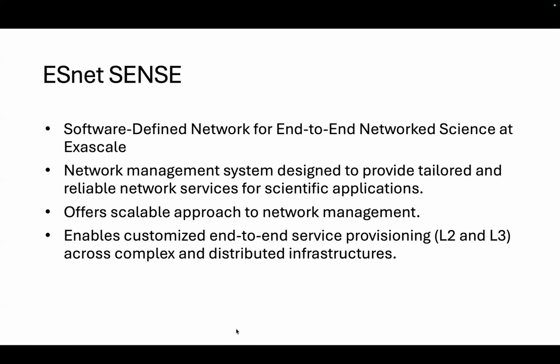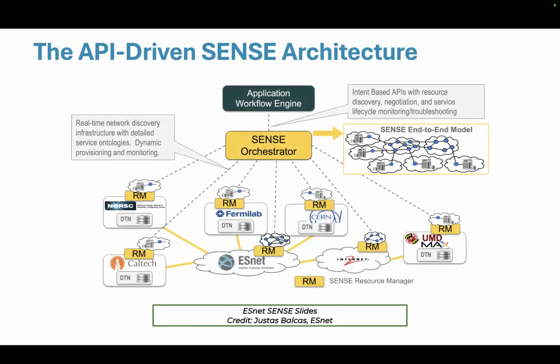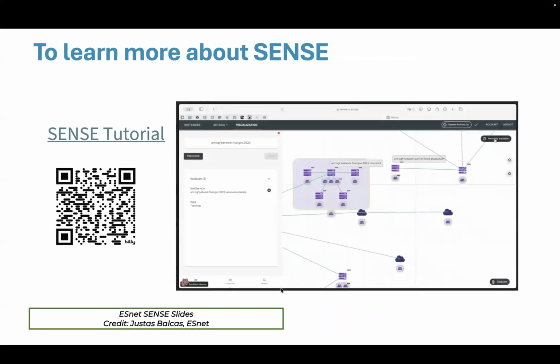Essentially, in an oversimplification, it allows us to provision L2 and L3 paths across many endpoints through an API that is intent-based and allows us to set the specific VLAN tags to plumb the paths over and set the endpoints and the bandwidth that we have quality of service for. And the folks from the ESnet SENSE team have shared a tutorial that is in the slides if you want to scan it or watch it.